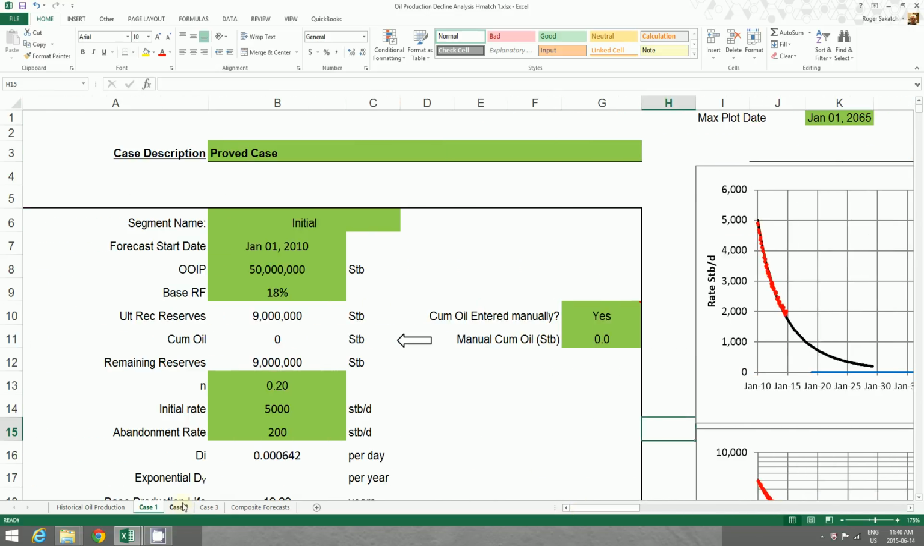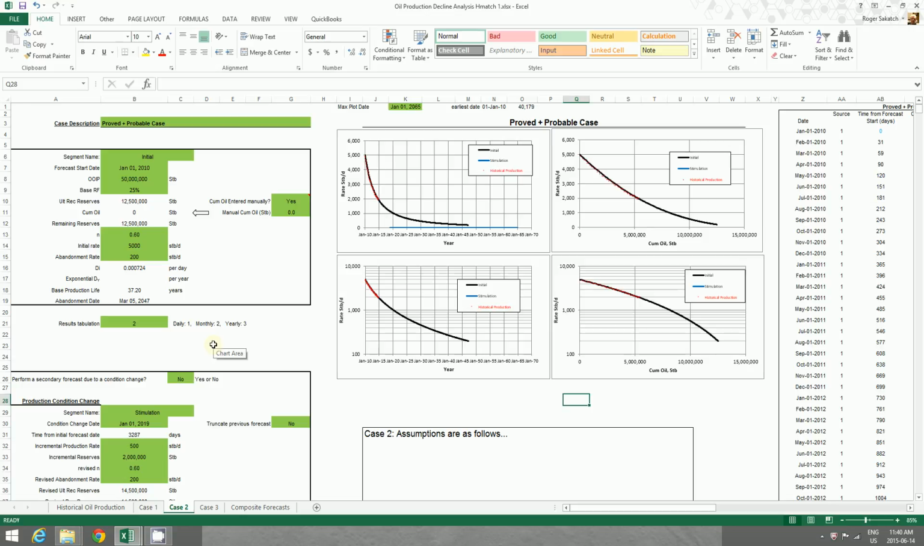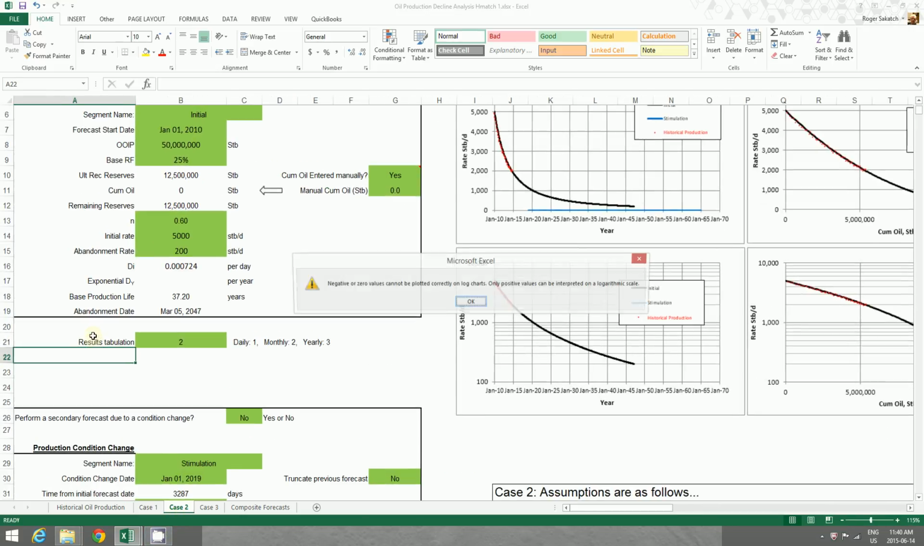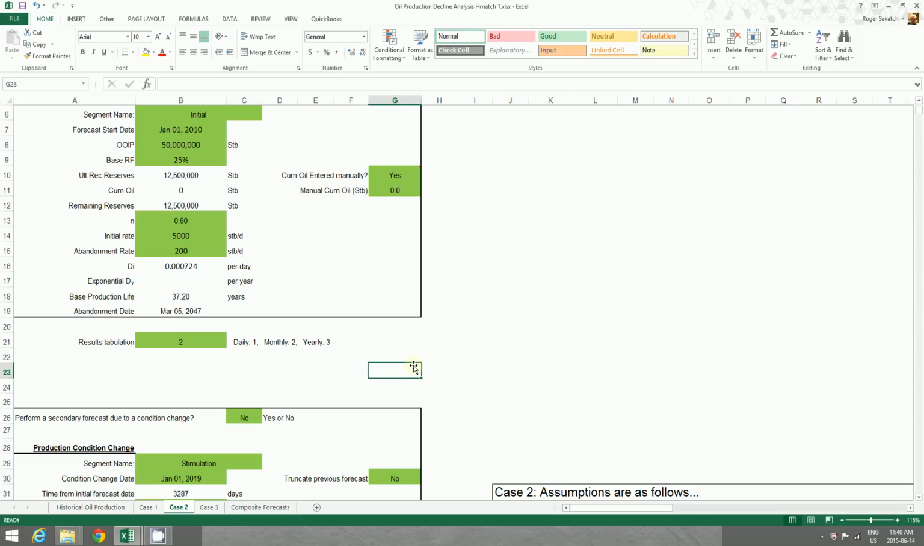Now, actually, what I like to do when I'm doing any type of reserves work, I like to start with the most likely scenario, which is the proved plus probable scenario. So let's jump to case 2 here, and I'll show you how the history matching part has been set up.